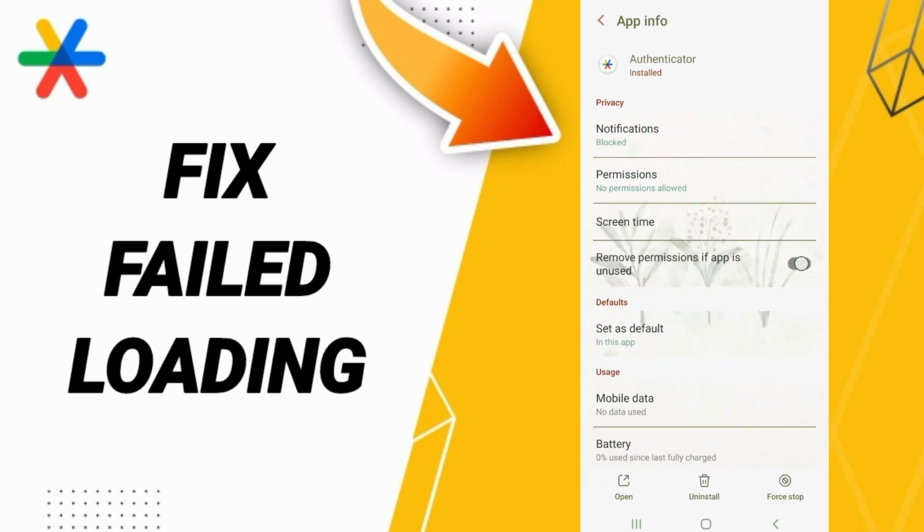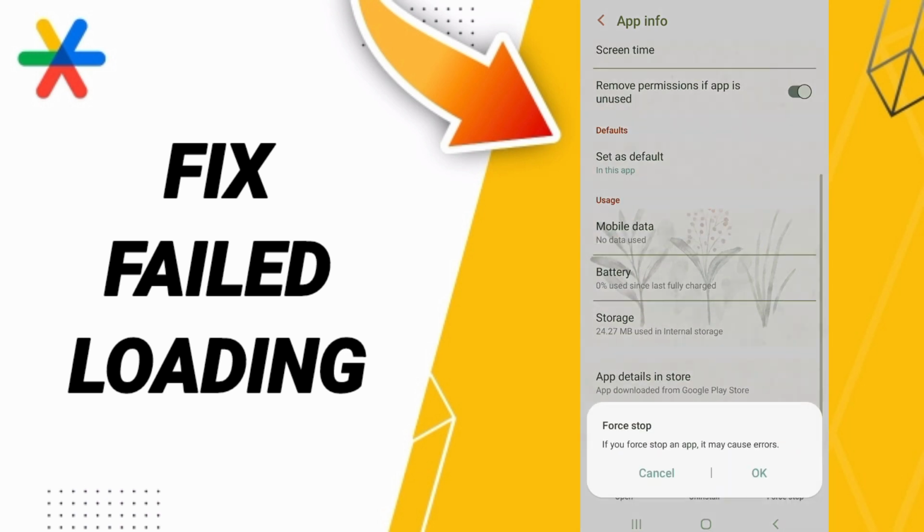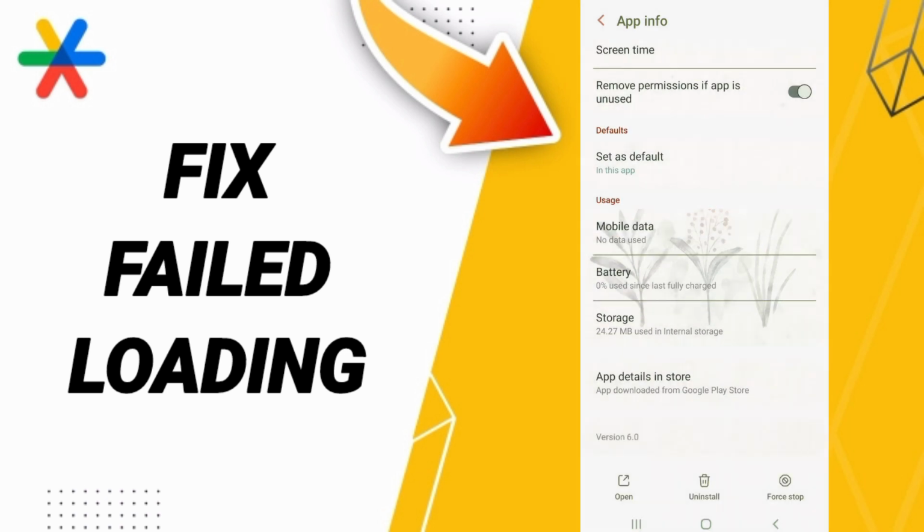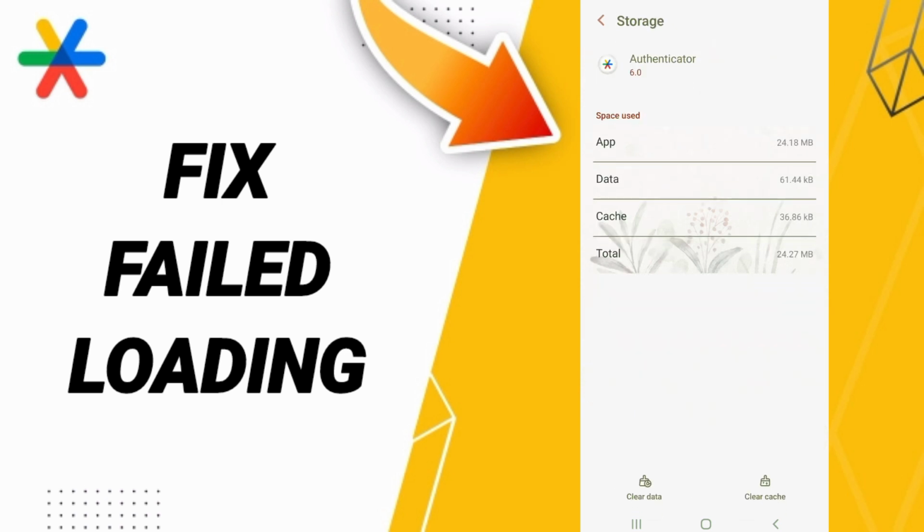Here in this page of app info, you will click on first stop and you will click OK. Then we click on storage. Here we click clear cache. Don't click clear data because that can cause you errors in your app.